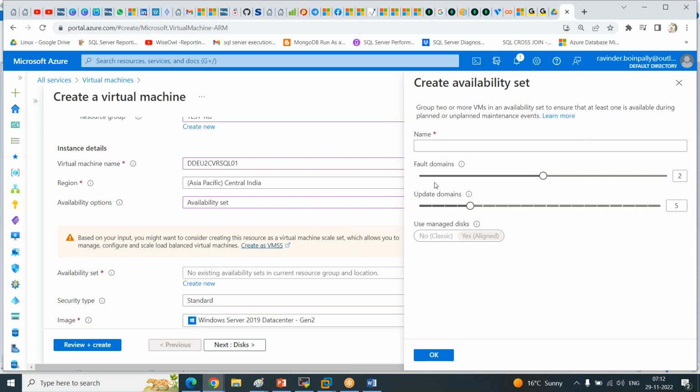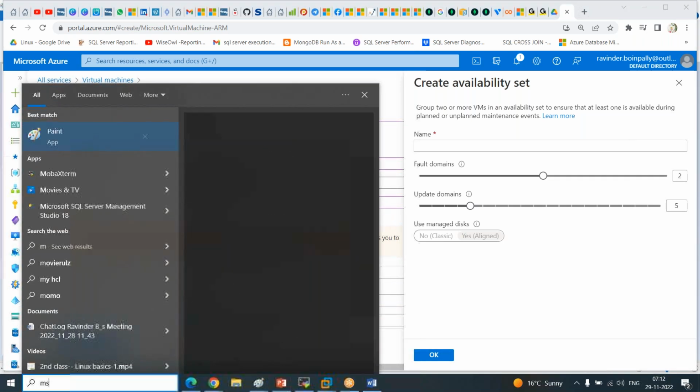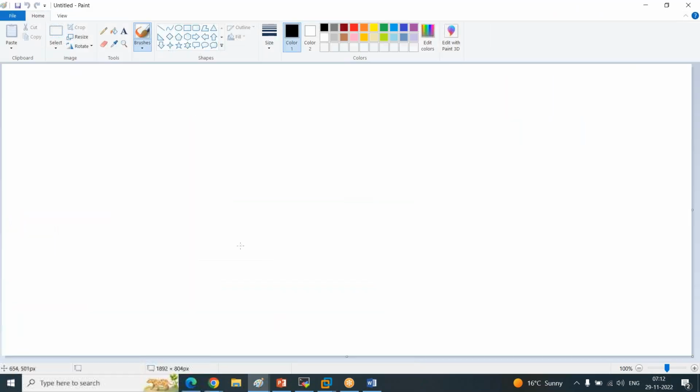For SQL VM, whenever you're going to configure Always On, the servers must be part of the availability set. What exactly does the availability set mean? Let me explain. This is very important. We'll spend a lot of time on that anyway. Microsoft infrastructure is also physical somewhere. It is a cloud, entirely virtual for us, but for them, somewhere it is physical.